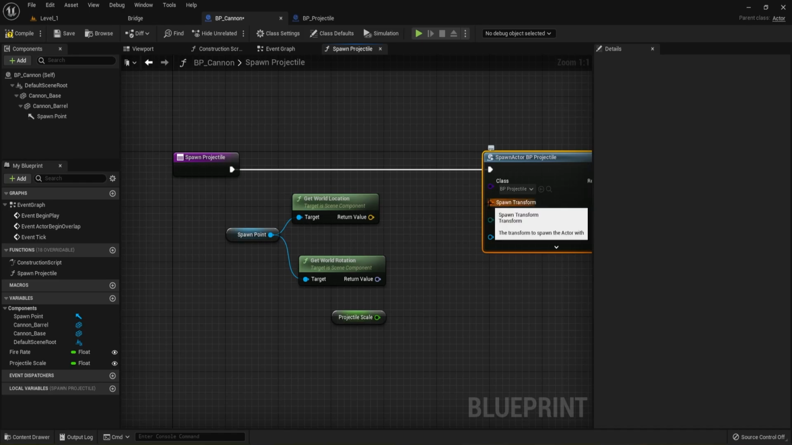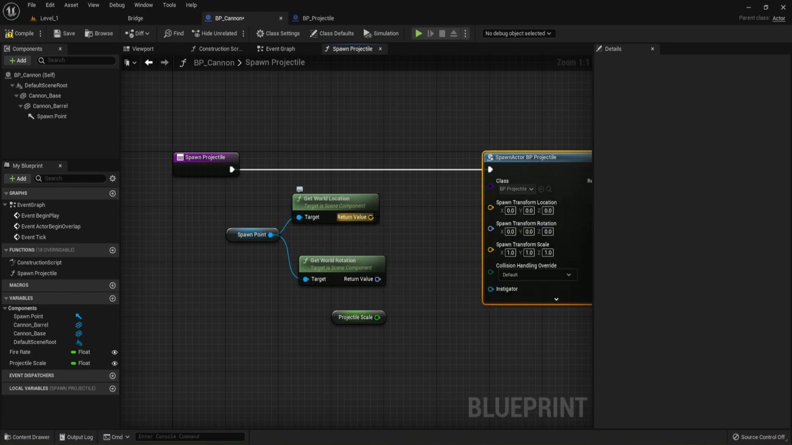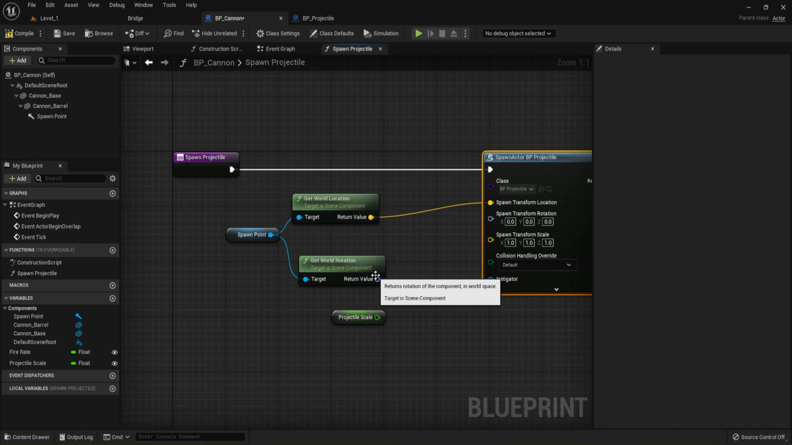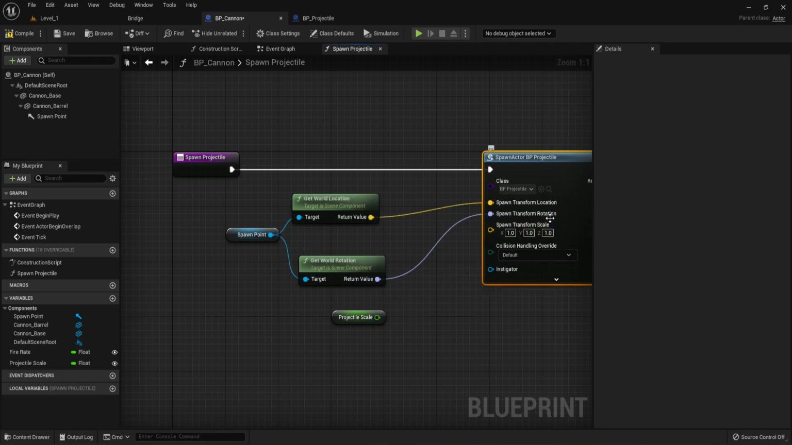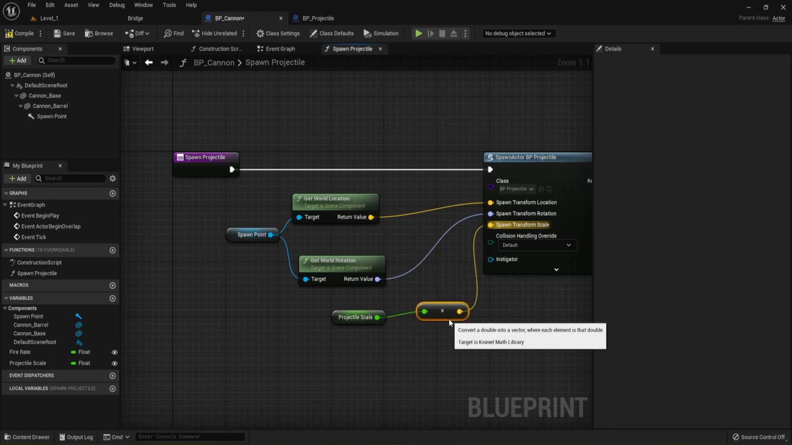Then right underneath that, where this little orange input is, we're going to right click and split the struct. We'll put that into there, and then we're going to take the rotation and put it in the rotation. So location, rotation, and then this scale right here, we're going to set the spawn scale, and it's going to do a little conversion for us from a float into a vector, and everything else we're going to leave alone.